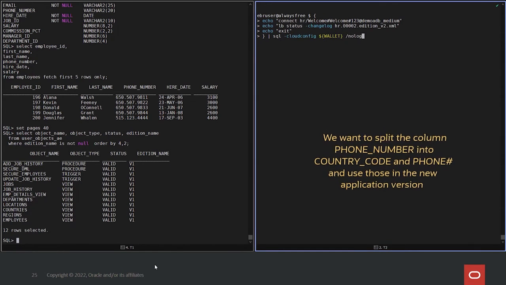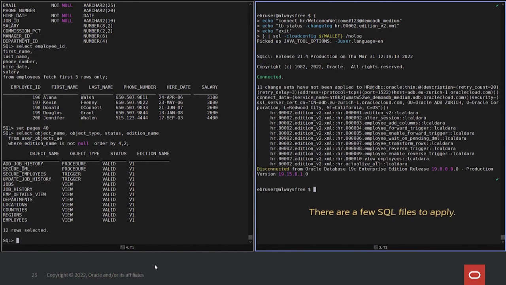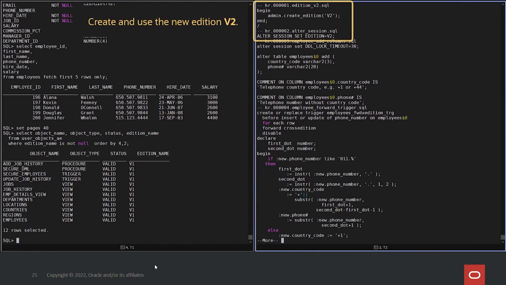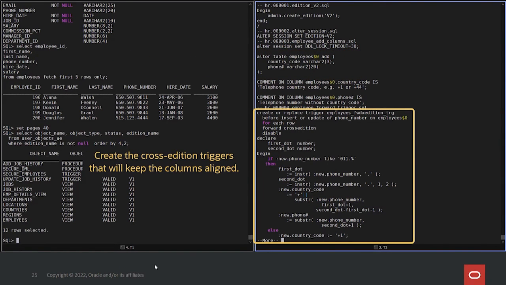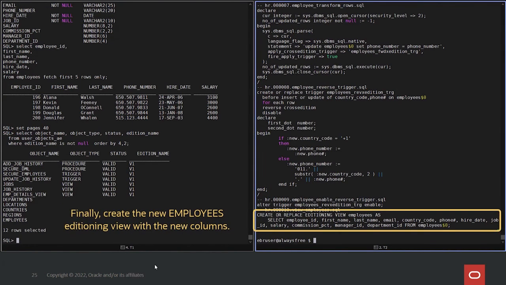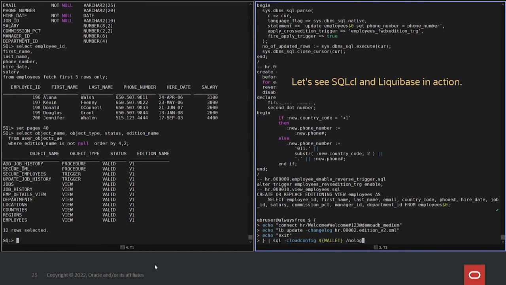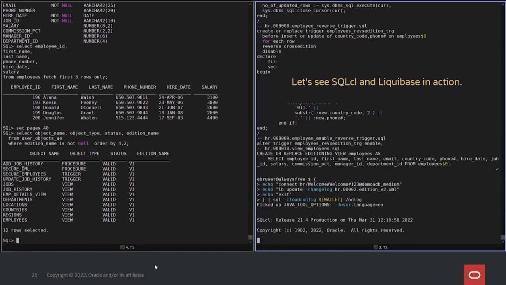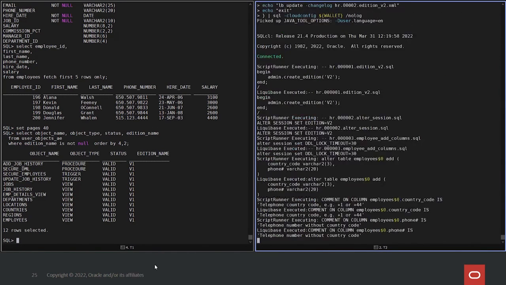Now we want to split the column phone_number into those two different columns, country code and phone number. And for that, we will use Liquibase that has a few files that will first create the new edition, add the new columns, country code and phone number, to the base table. We will create a cross-edition trigger to exchange the data between the two editions. We'll populate the new columns, and finally we will create the editioning view inside the V2 edition. And let's see how SQLcl and Liquibase work together.